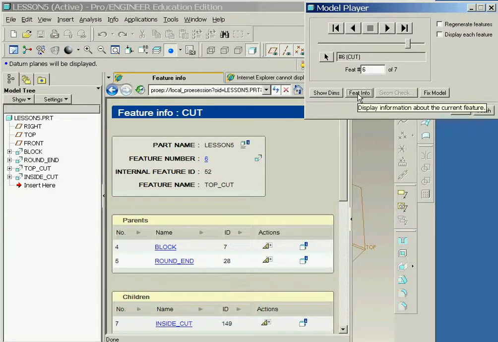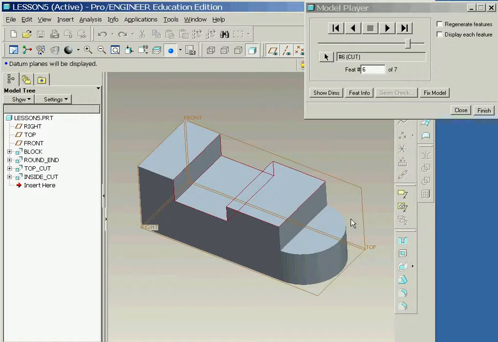The browser window that now appears contains information specific to the Top Cut feature. For example, notice that its parents are both the block and the round end features. You should also notice that the Top Cut feature has a child, which is the Inside Cut feature. We'll now close the browser window and then click once more so that the regeneration sequence is complete.